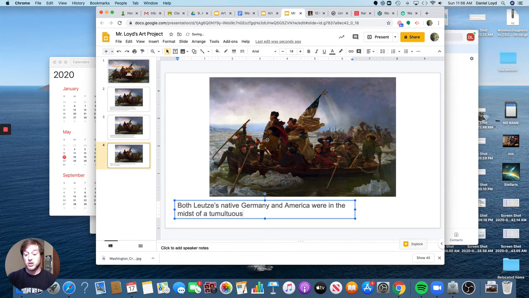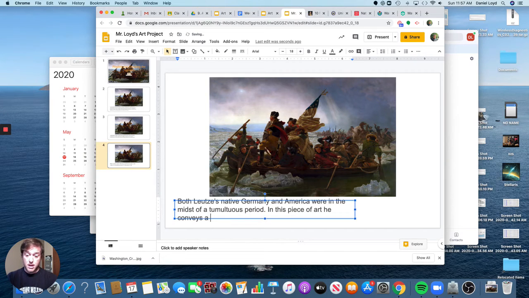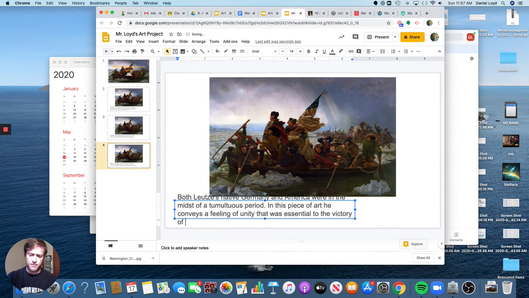All right, midst of a tumultuous period. In this piece of art, he conveys a feeling of unity that was essential to the victory of the American Revolution, the victory of the United States over Great Britain during the Revolutionary War.